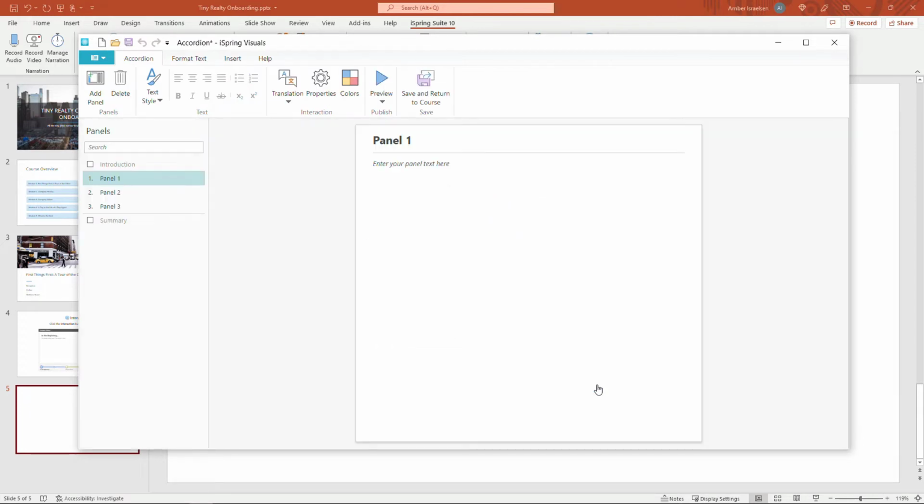And this one is built with panels. Let's say that each panel represents a company value. So panel one value will be have fun. And then for the description, I'll enter some text here. Next panel, or next company value, is be real, with a short description there. And then finally, our third company value, get stuff done.